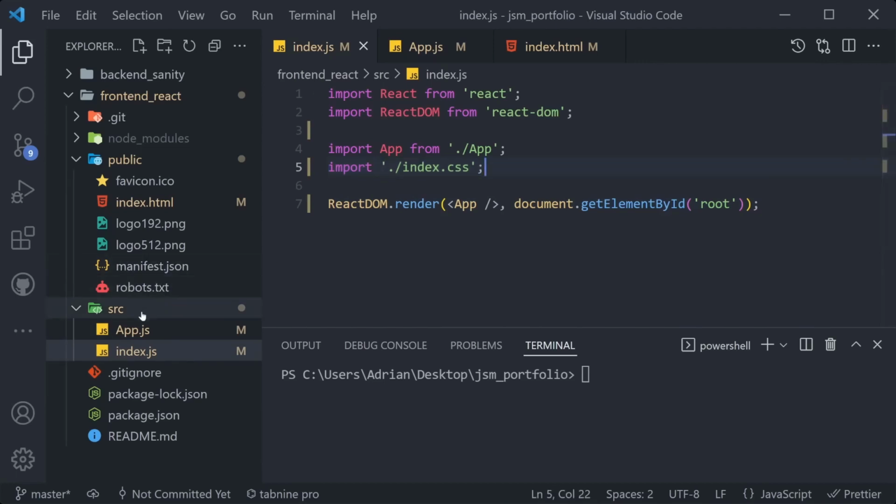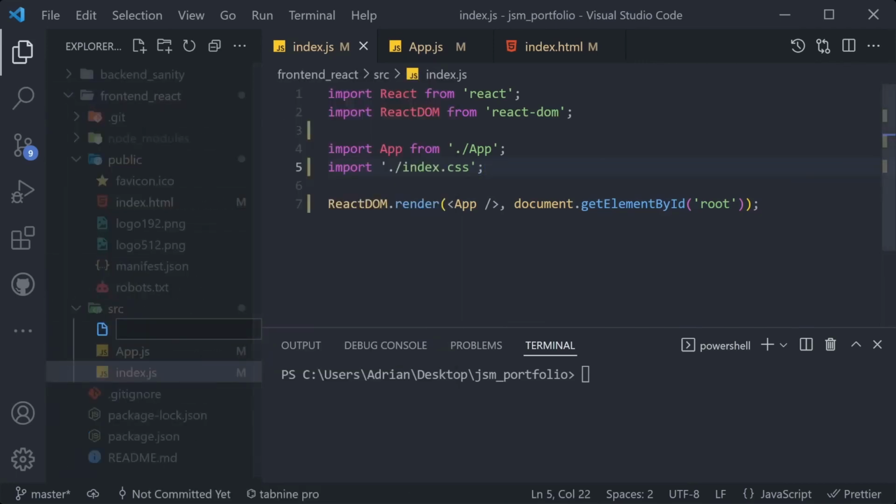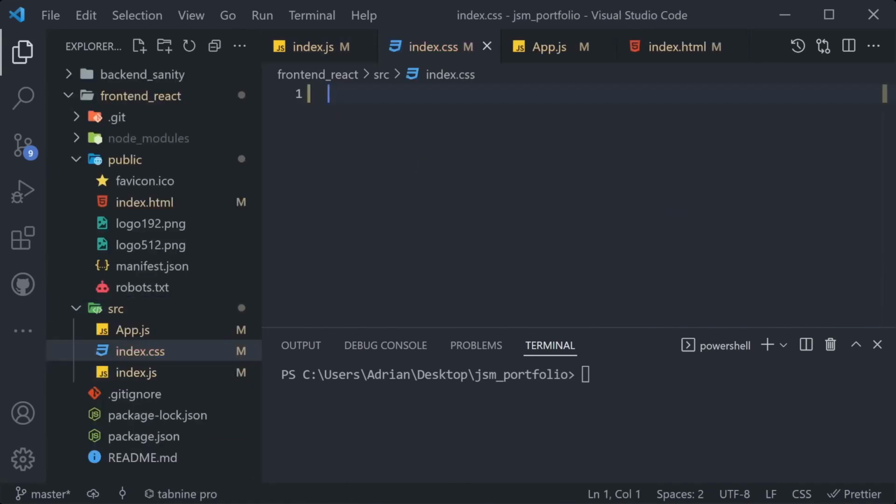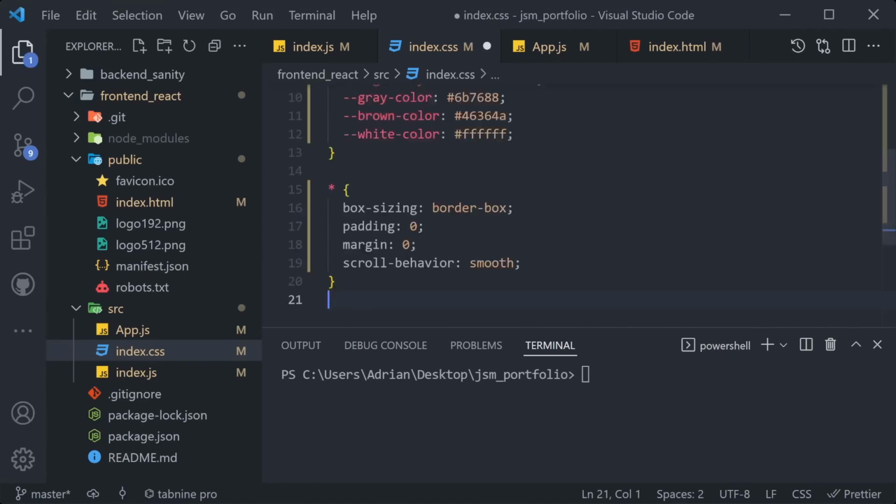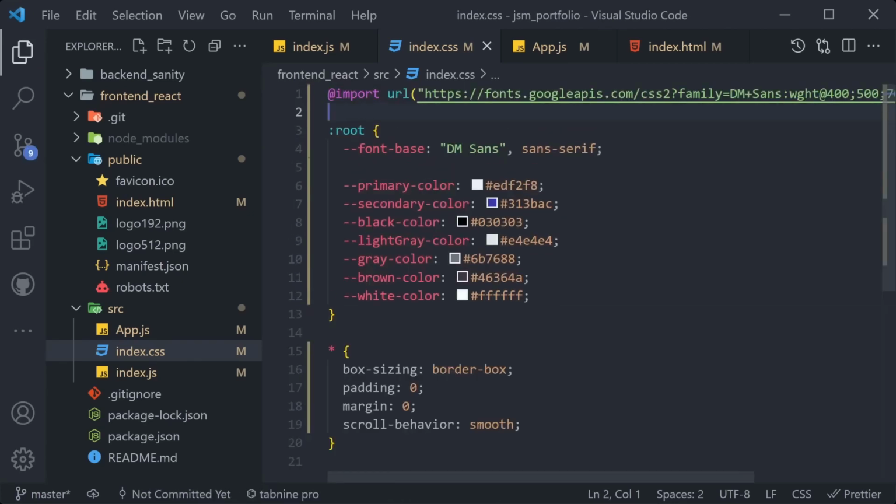So let's create a new file right here called index.css. This CSS file is going to contain just some basic setup. So down in the description, you'll be able to find a link for this entire CSS file, which is less than 20 lines. And as you can see, it only has a font import and the setup of some basic colors. That's about it. So again, just find it below, copy and paste it into index.css.